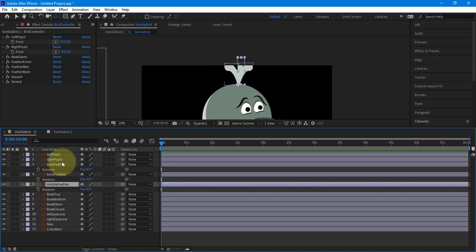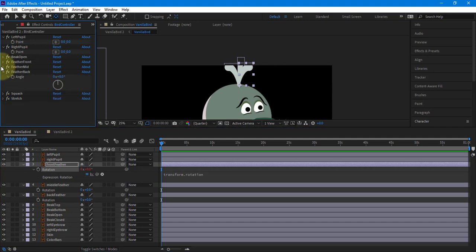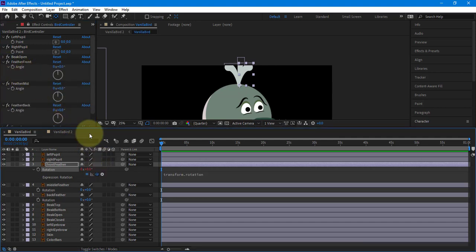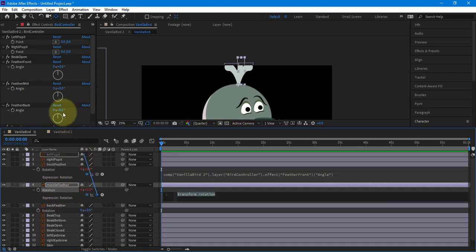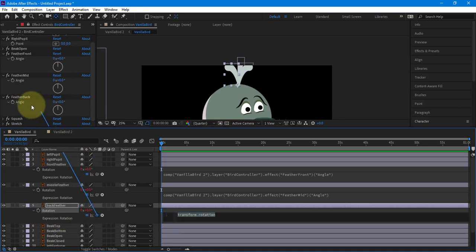Rotation, rotation, rotation. And front, mid, back. So front, mid, back. Okay. So I'm going to alt-click on the front feather, drag this. Open these up first. There you go. Drag this up here. Alt-click on the middle one, drag that up there. Alt-click on that one, drag it up there.